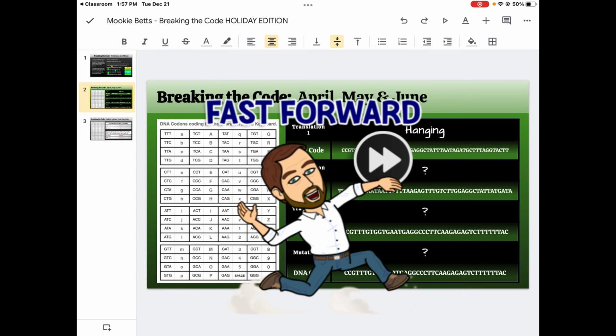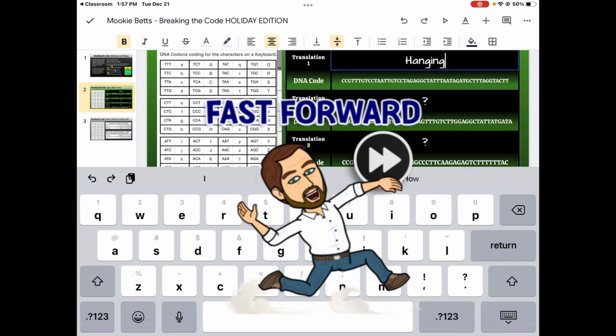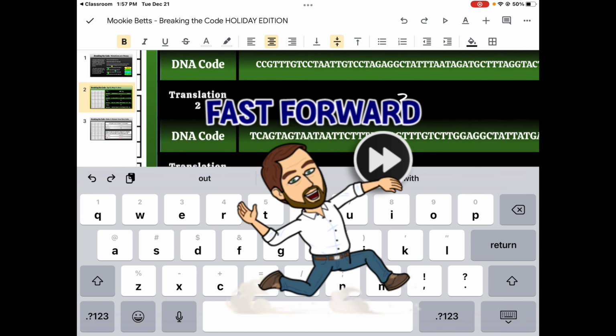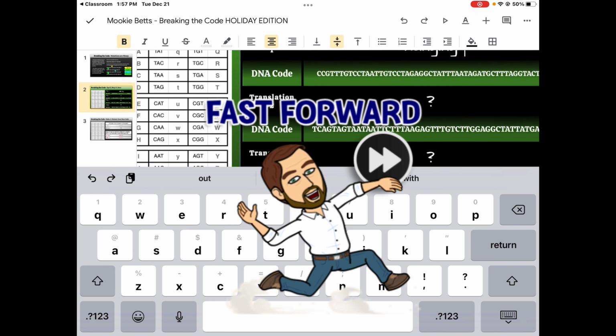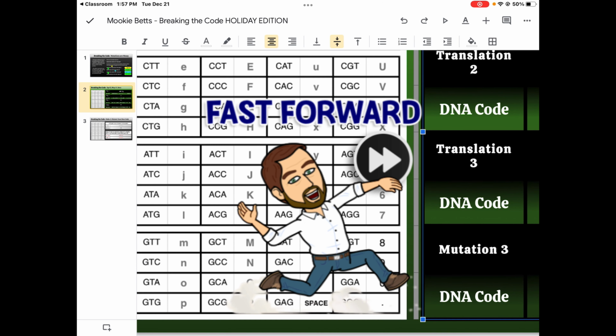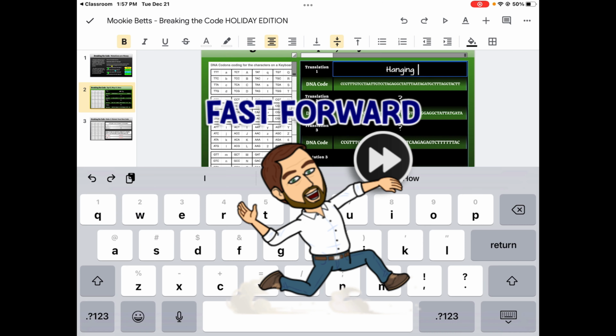Why is that my favorite? That just means there's a space. Alright, almost done. There's GAG. GCT again? Is it? Yeah, GCT. Oh, that's the letter M. It's a capital M.